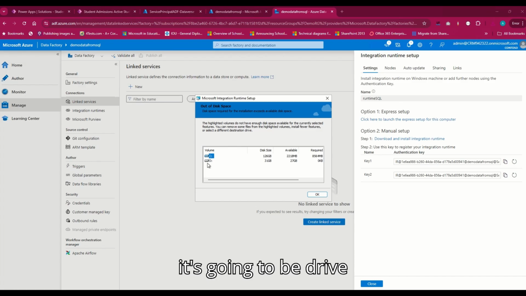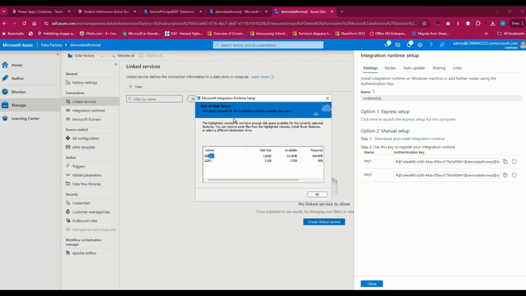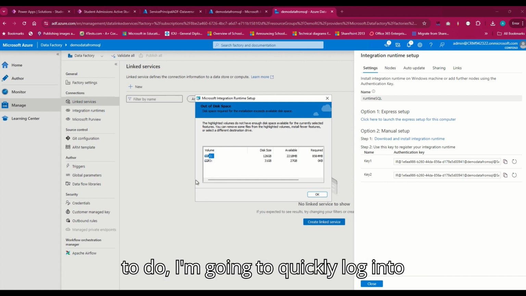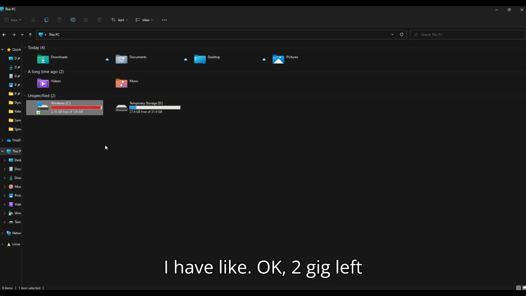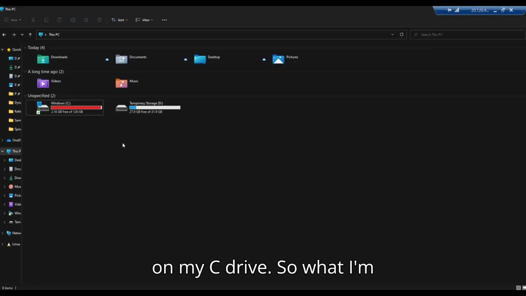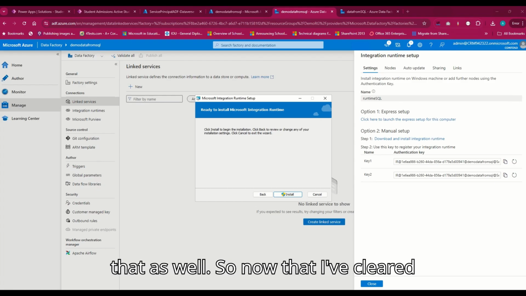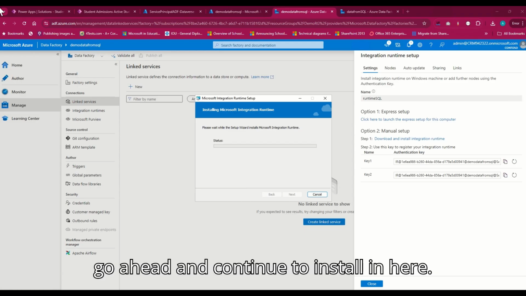Okay, install it. It says that my C drive doesn't have enough space, so what I'm going to do is quickly look into it. If I go to my C drive, we have like 2 gig left. So I'm going to create more space, then I'll come back and do that. Now that I've cleared some of my stuff on the PC, I'm going to go ahead and continue to install.